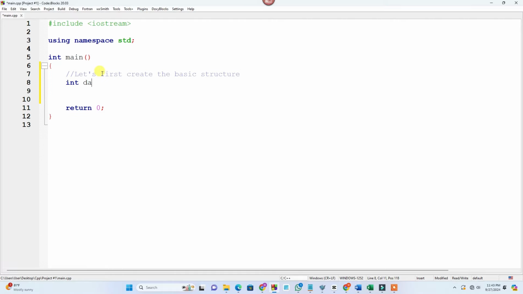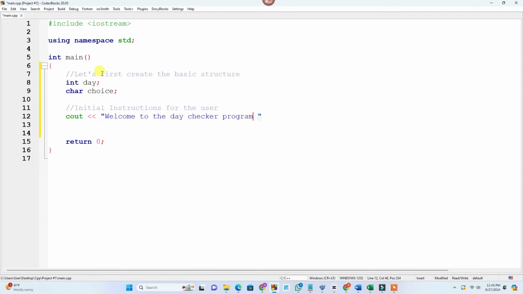Define the integer variable isDay. Define the character variable isChoice. Initial instructions for the user: print the initial message on the screen, "Welcome to the day checker program," using the cout command. In this project, we use the do-while loop. The program logic goes here later.